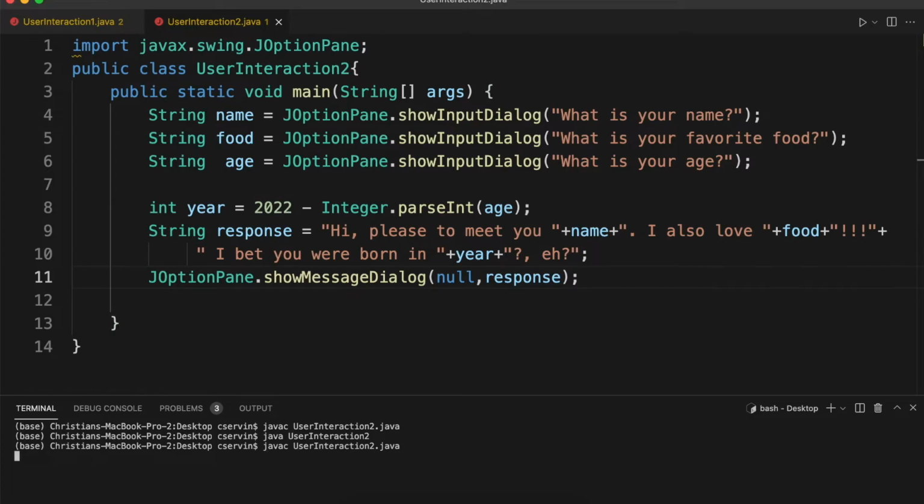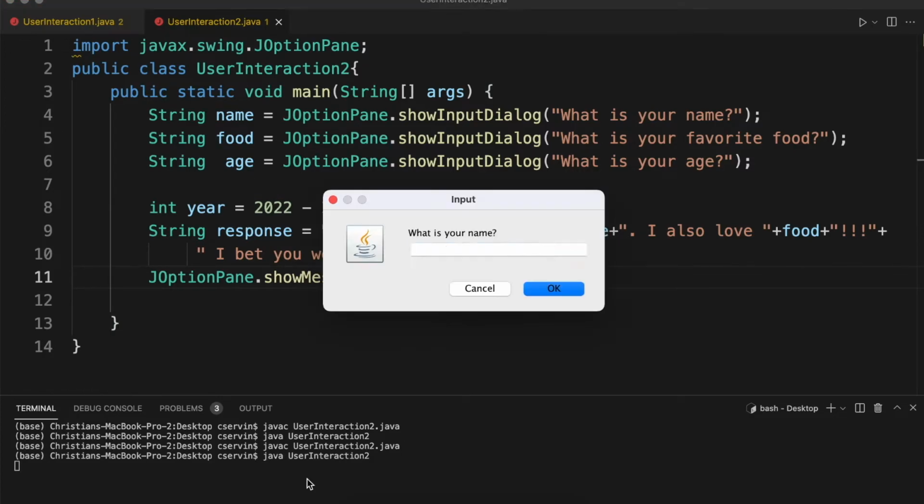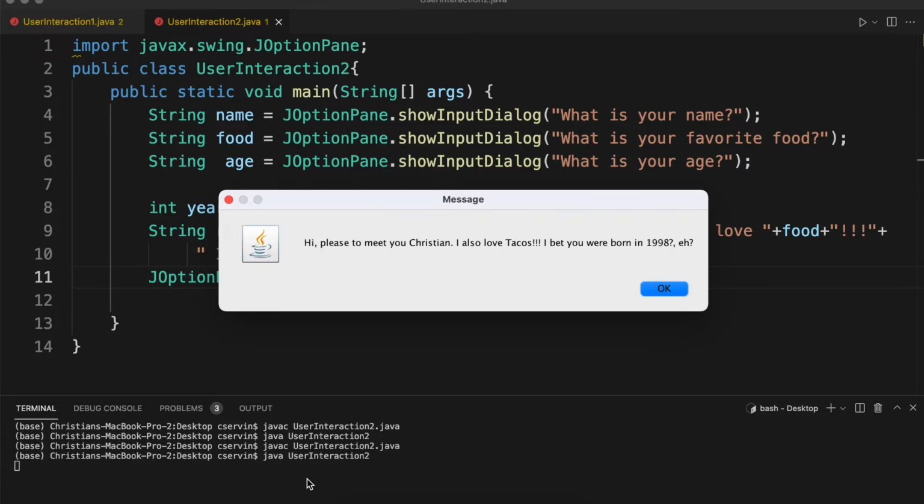Let's save, compile, and run this program and see what happened. What is your name? Christian. What is your favorite food? Tacos. What is your age? 24. Now we have this message. Hi, pleased to meet you, Christian. I also love tacos. I bet you were born in 1998. This way, we extract information using JOptionPane dialogs, and we display that information by using JOptionPane also, by using showMessageDialog.